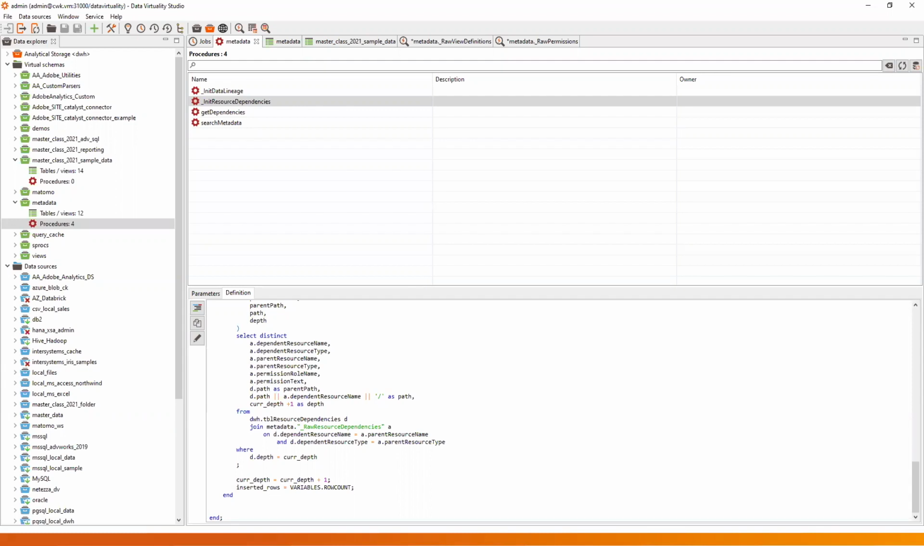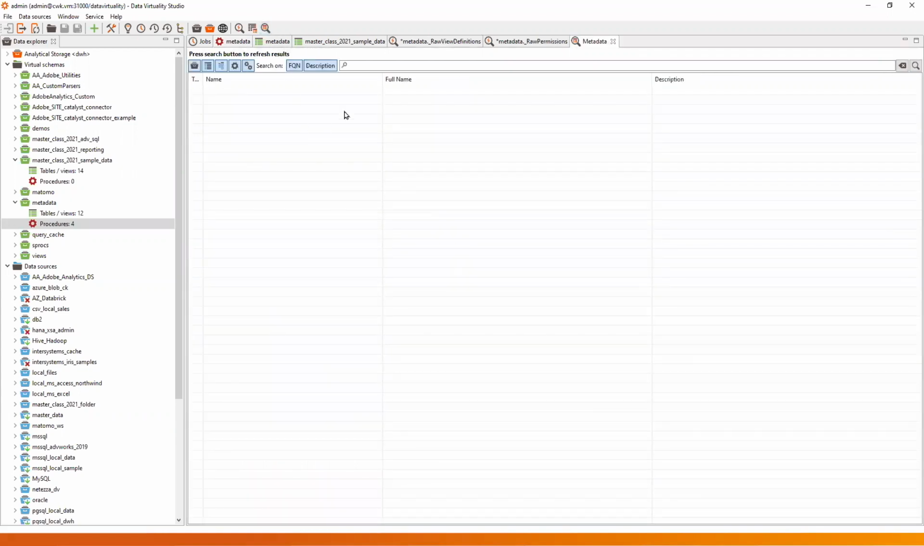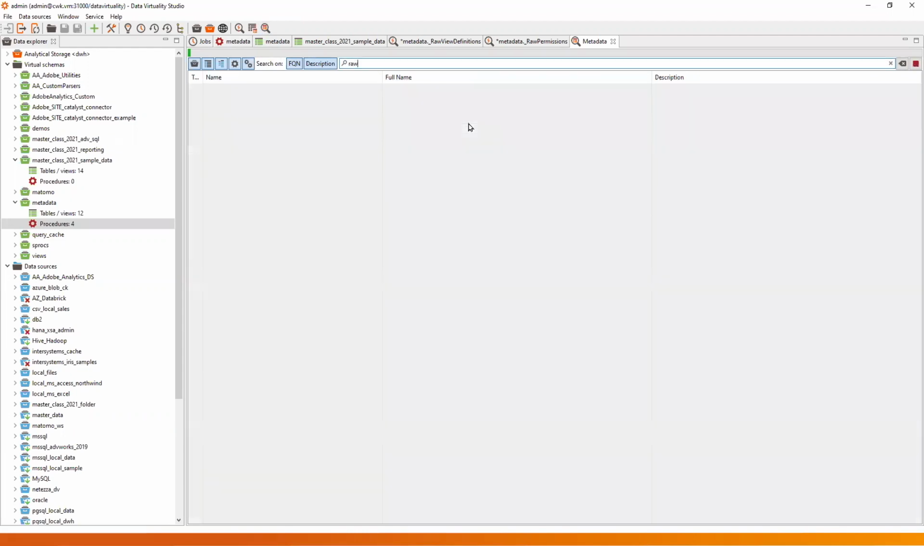Another question, can we search for indexes and metadata as a UI button in the future? That's a good question. I like that. That's a good idea. The purpose of this talk was to build the infrastructure for people to build their own website and to be able to add to it. And we do include a metadata search capability inside of Data Virtuality. So I can look for all things here that have the keyword raw.